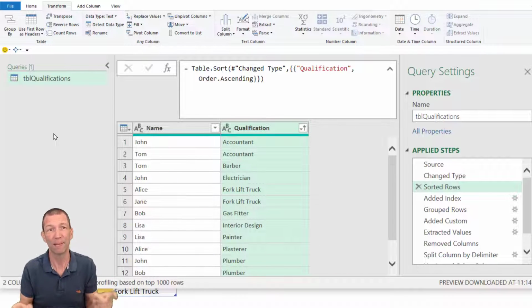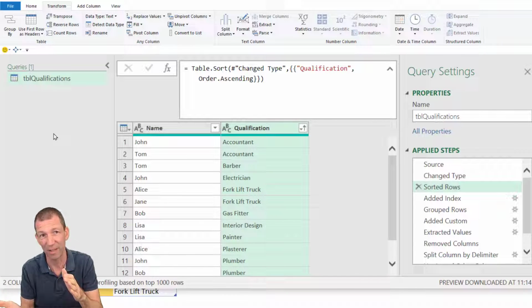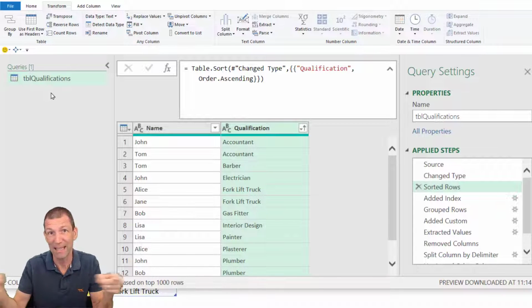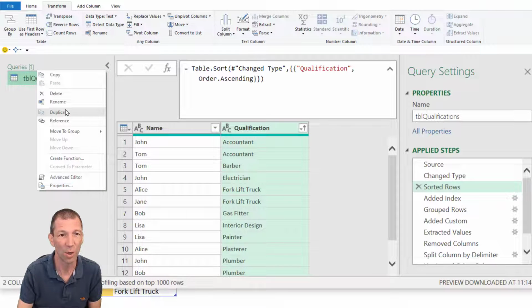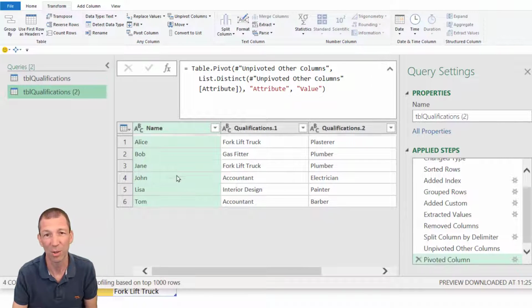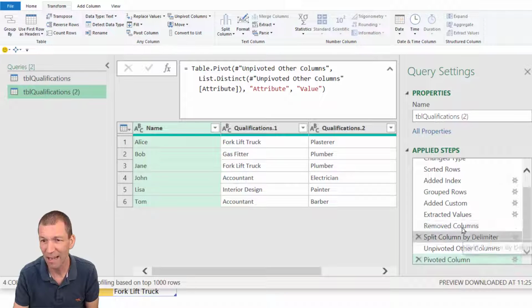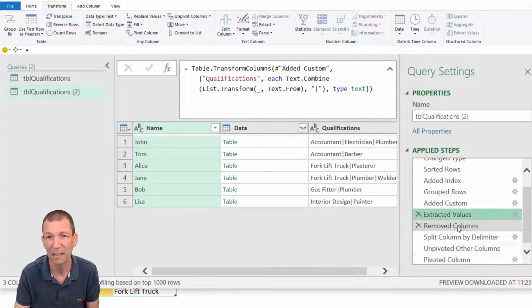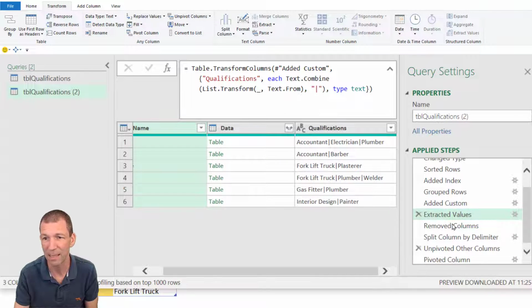Okay, here's the next trick. A more elegant way rather than the unpivot, repivot to get that split. I'm just going to duplicate this query. And I'm going to go as far down here to the, where did the split happen?